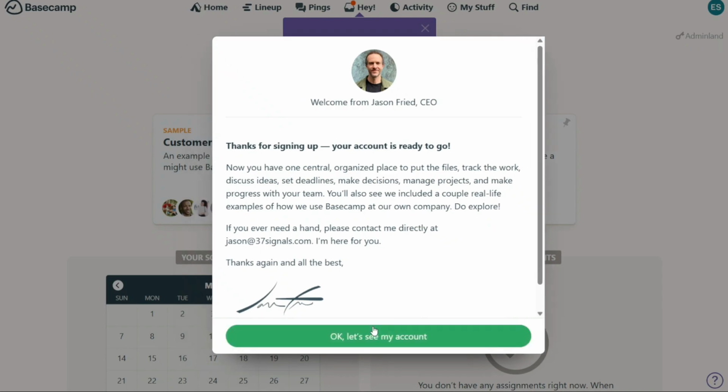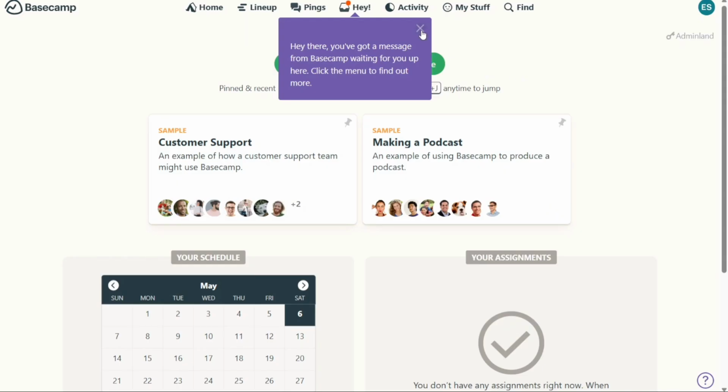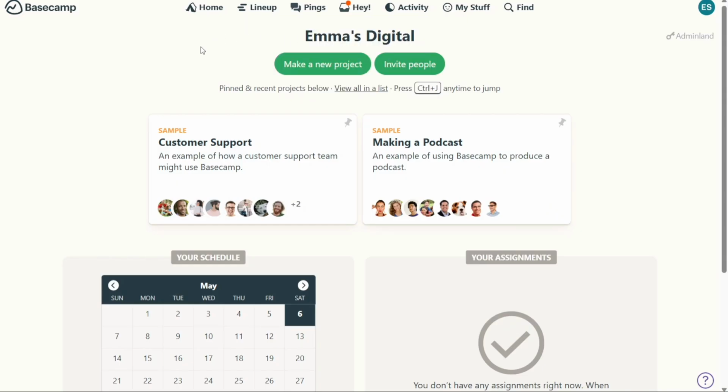The Basecamp dashboard is simple and easy to navigate. When you access the dashboard, you'll see a navigation panel at the top that includes different tabs such as Home, Lineup, Pings, Hey, Activity, My Stuff, and Find. These tabs allow you to quickly access different features and functionalities of Basecamp.